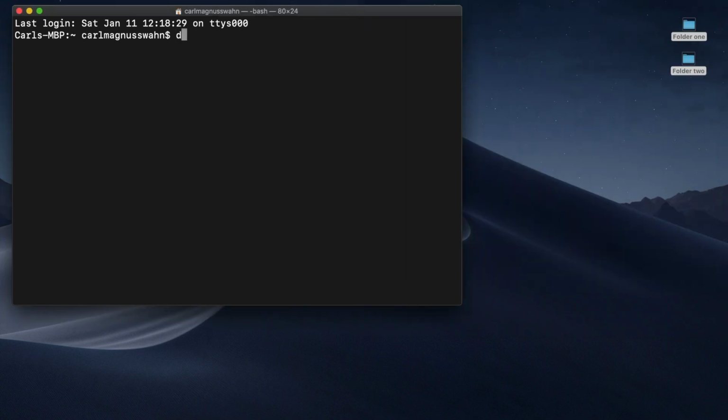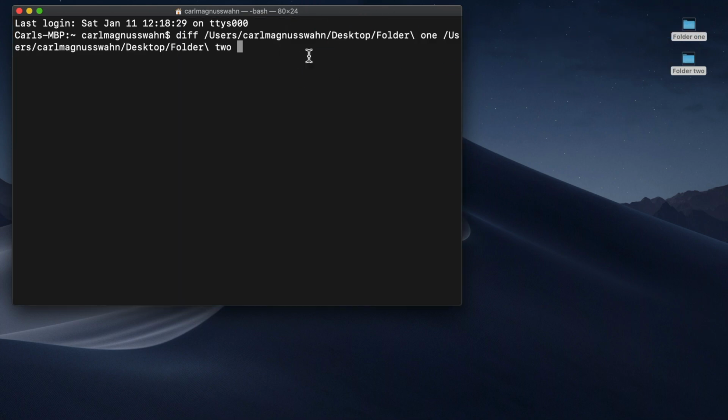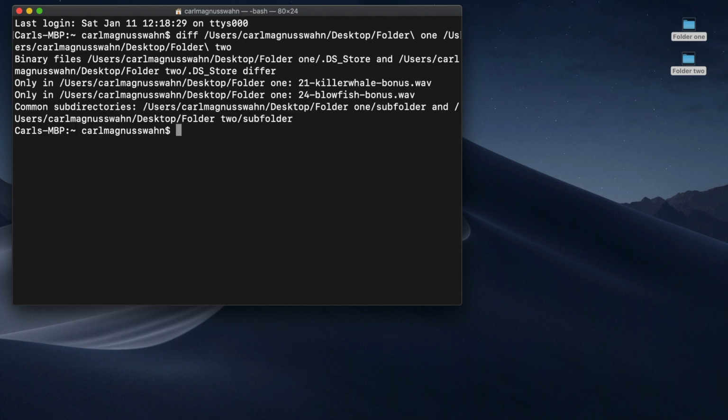In the terminal we write the command diff, and then we can actually drag and drop those two folders right into the terminal window. Many people don't know that the terminal window supports drag and drop, but this is an easy way to get the file path right. Then we hit enter and see how those two folders are different. And as you can see, there are two sound files that are only in folder 1.